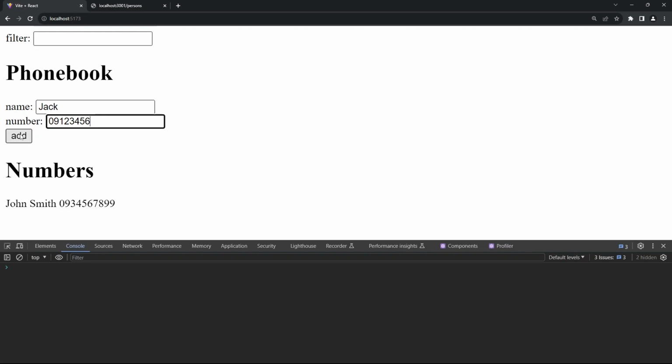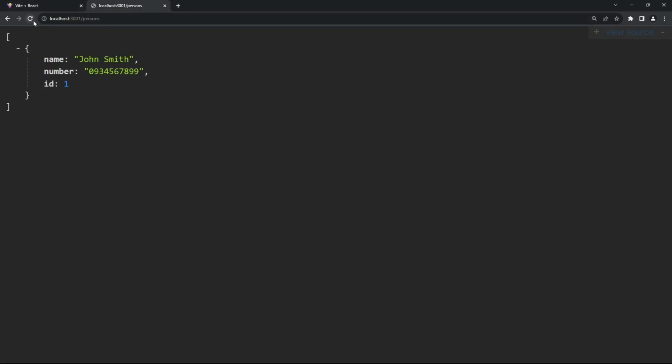And we're going to press on add. On the front end, we can see that Jack has been added to our numbers list. And now if we head over to our backend and refresh the page, we can see that we have a new object, which is the new contact we just added. In addition, we can see that the ID is a randomly generated number.